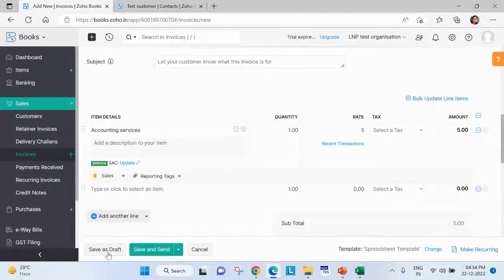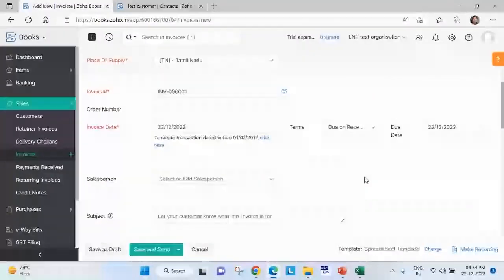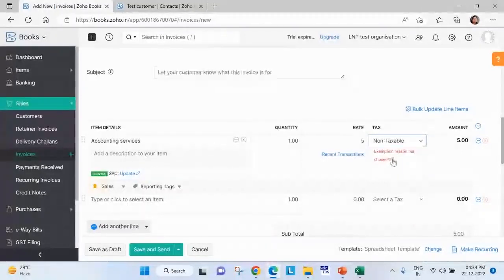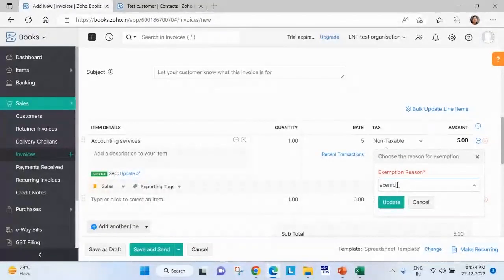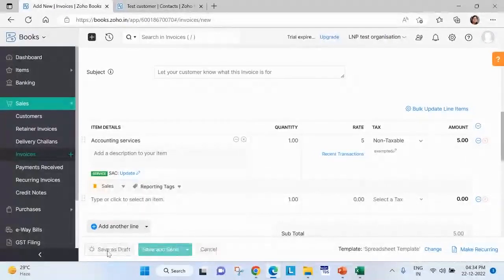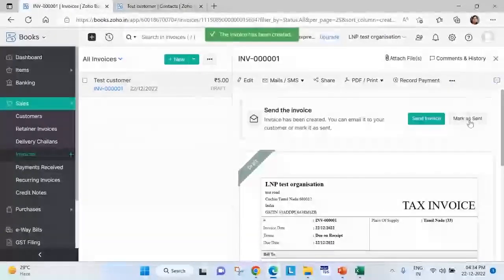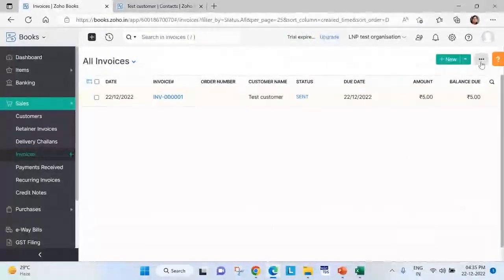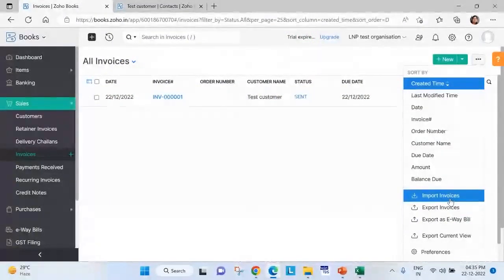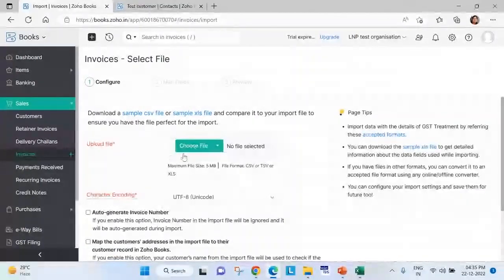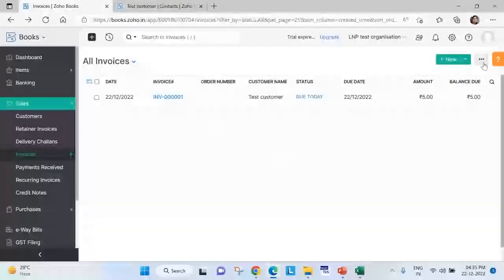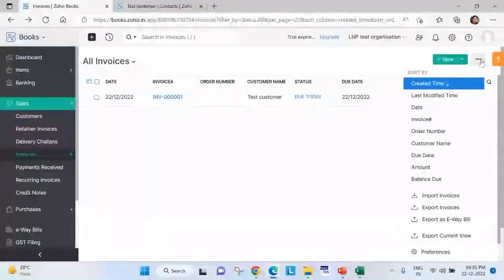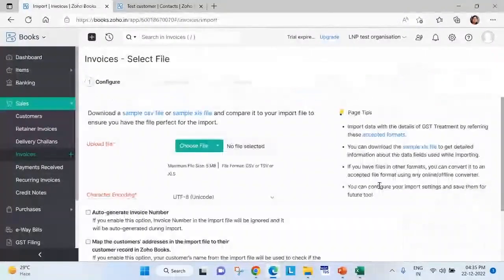Okay, so now I have created one invoice now. Once I have done it, just like how we have seen earlier, you can go here, import the invoices. You can export the invoice, update it, and you can fill that file. Then you can go here and import the new file.